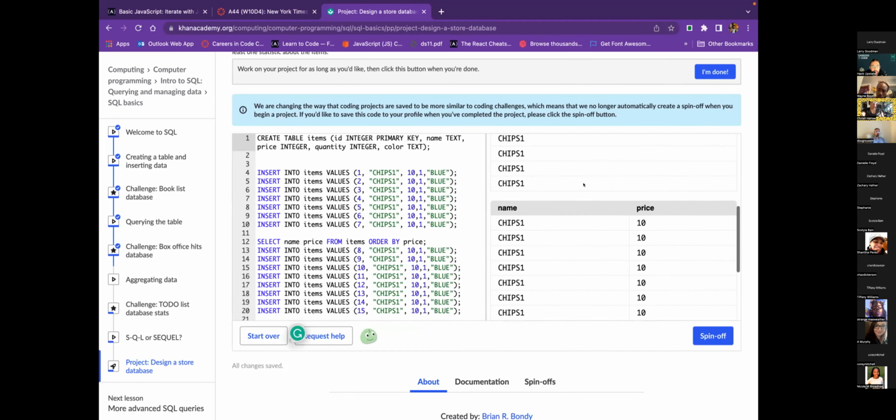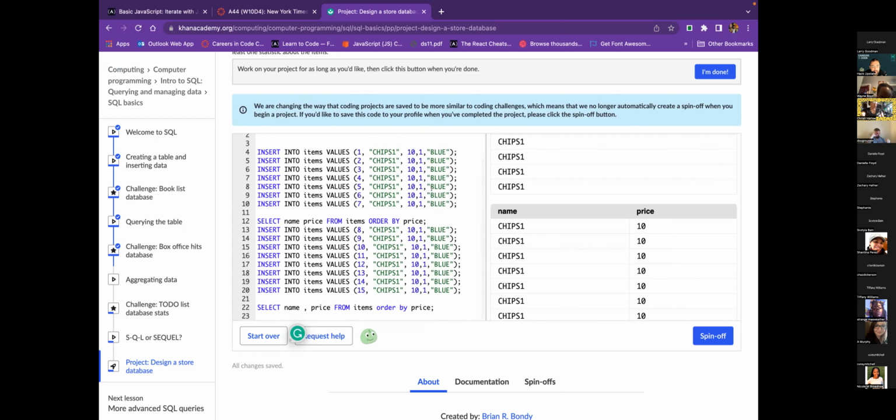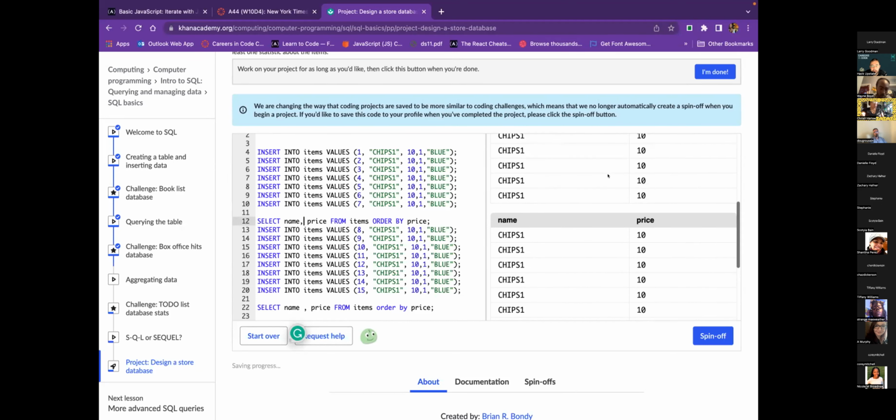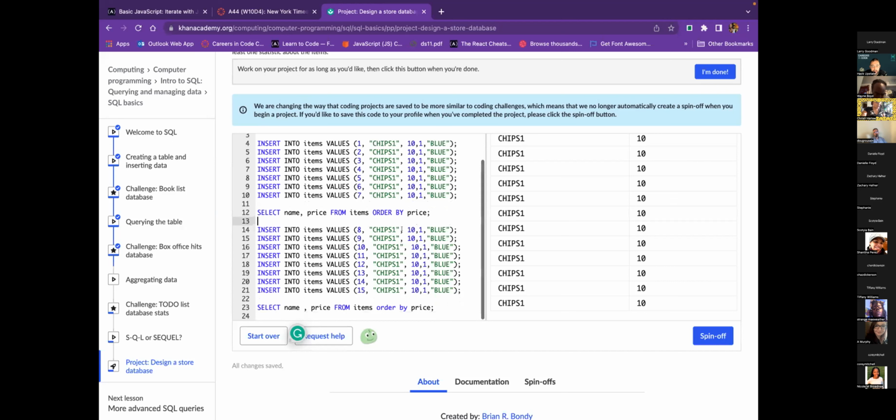So you inserted ID, name, price, quantity, color. So all of that is good. And then you did a select name, comma, price from items. And that's the first thing that came back. And then you did a couple more inserts, and then you selected name and price again from items and ordered by price. And so that's what's coming out over on the right. Again. Yep. So I have to choose, not price, probably color. Yep, that would change it.